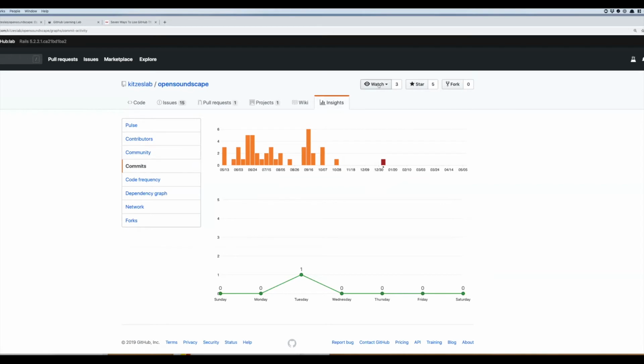You can watch the project by clicking this button here, and that'll notify you of changes as well. And you can also star it, which is like liking it. And then this is the button for forking it, as we mentioned, in terms of being able to use that project.